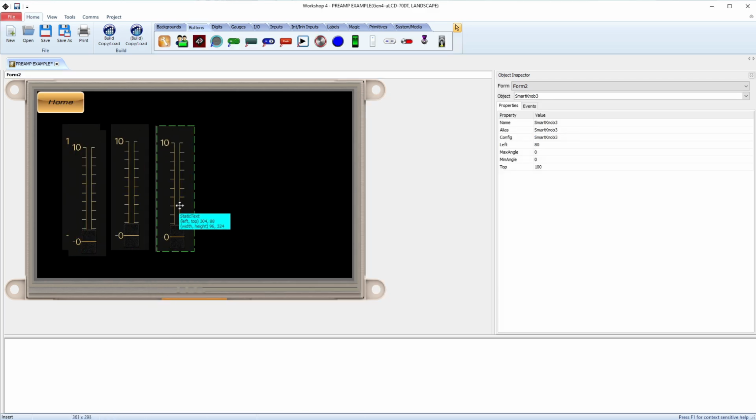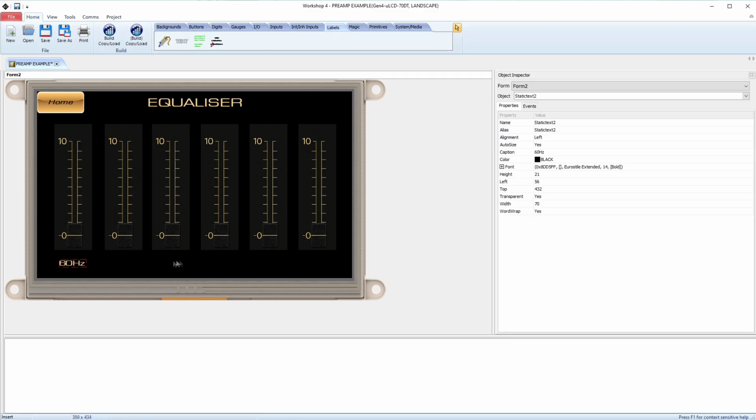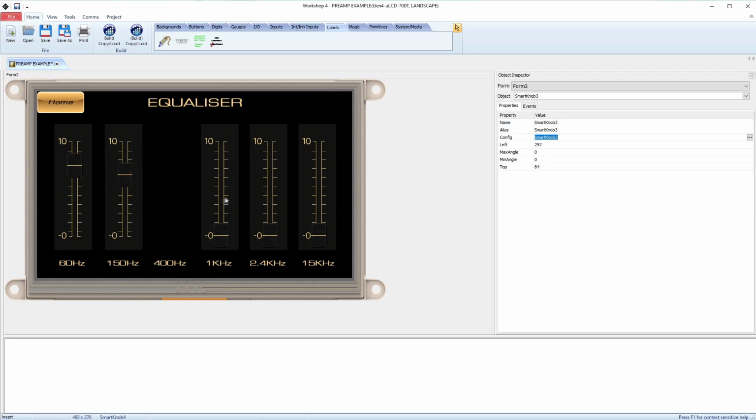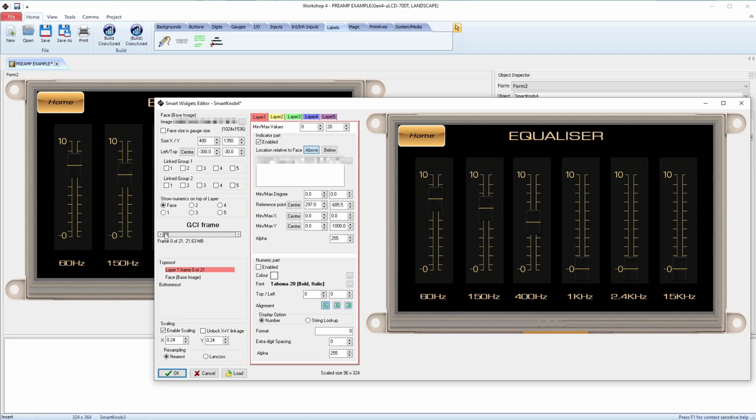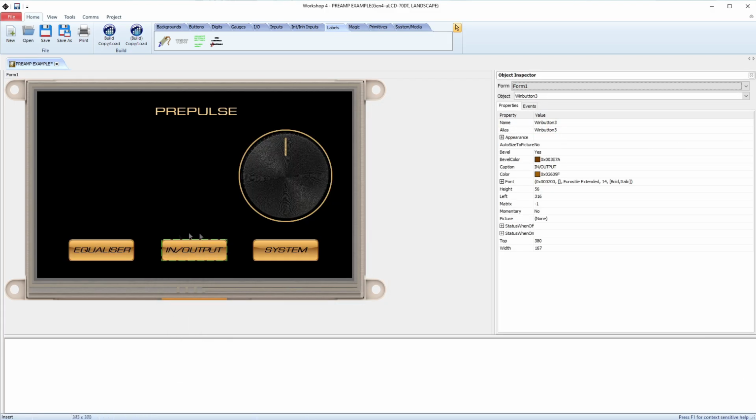Now I can copy and paste this slider 5 more times to make the full set of 6. I'll go ahead and label each one according to the frequencies they control, from Hertz to kilohertz, to make the UI more intuitive. Lastly, I'll add a home button at the top left corner and link its event to Form 1 Activate. This way, once you land on the screen, you can always head back to the main screen and you're not stuck here. Alright, now for the input and output screen.